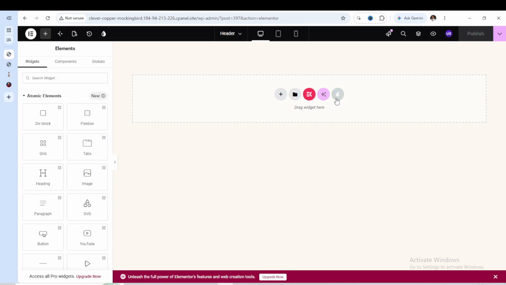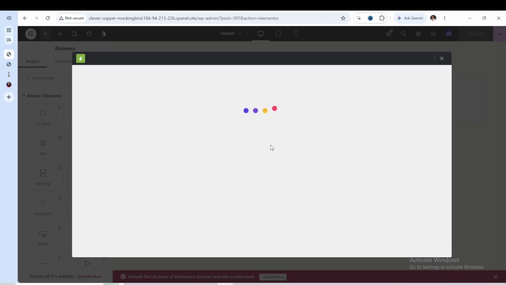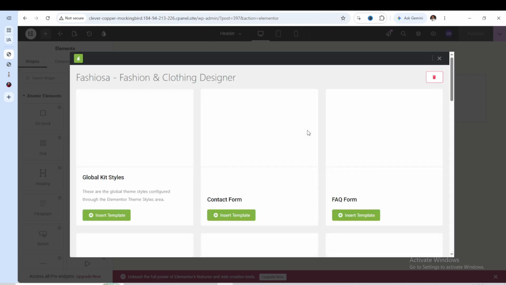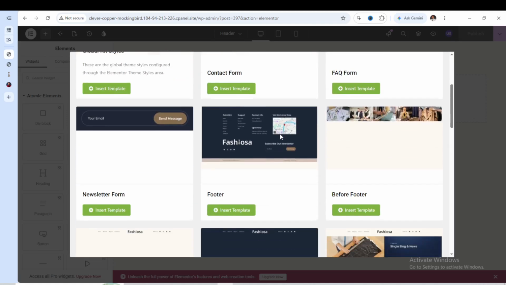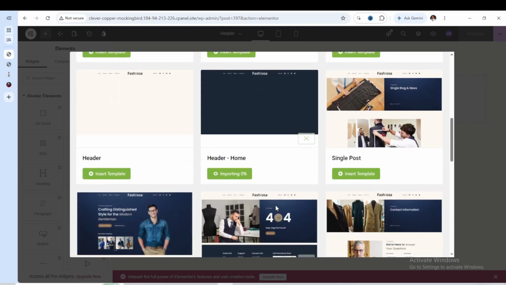So you can see after refreshing, the icon popped up. So you click on it and click on view installed kits. Then we look for the header. So I think I see it here. Then insert header. So it is inserting the template.